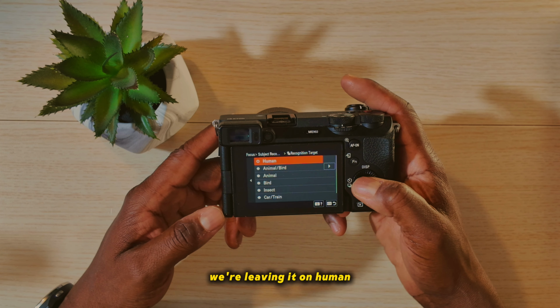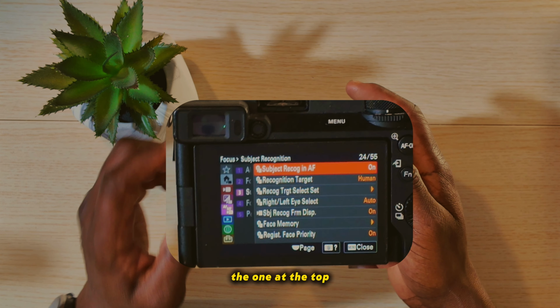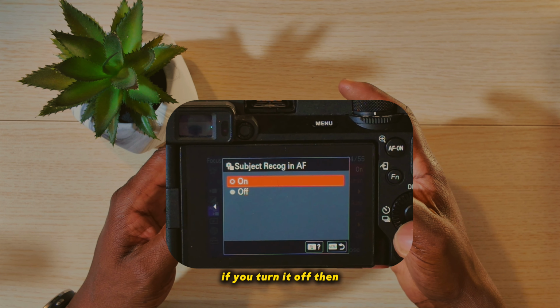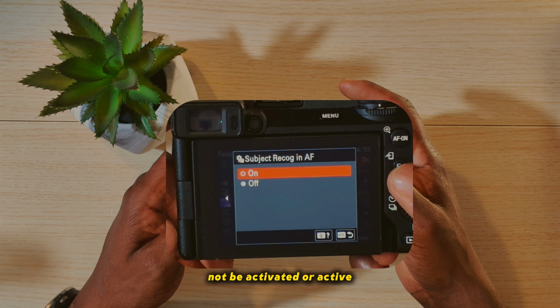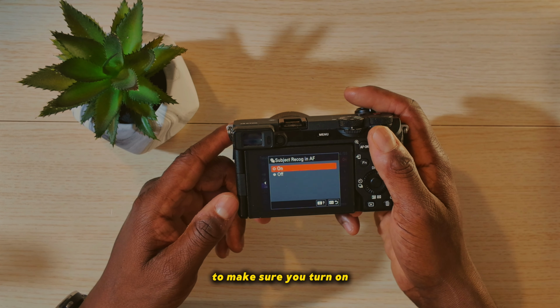So in this case, we're leaving it on human. And then the next thing is to make sure that this setting, the one at the top, subject recognition in autofocus, is turned on. If you turn it off, then this feature of being able to recognize subjects will not be activated. So you need to make sure that this is done. So those are the 2 settings you need to make sure you turn on.